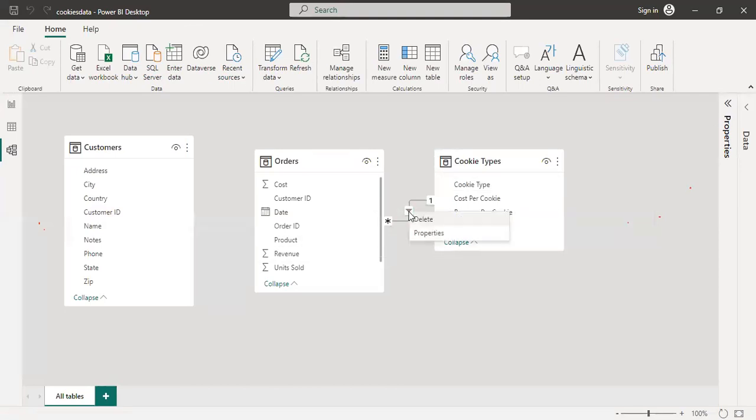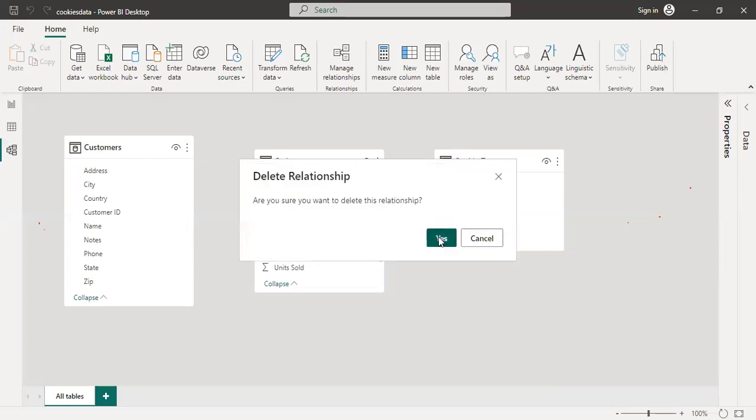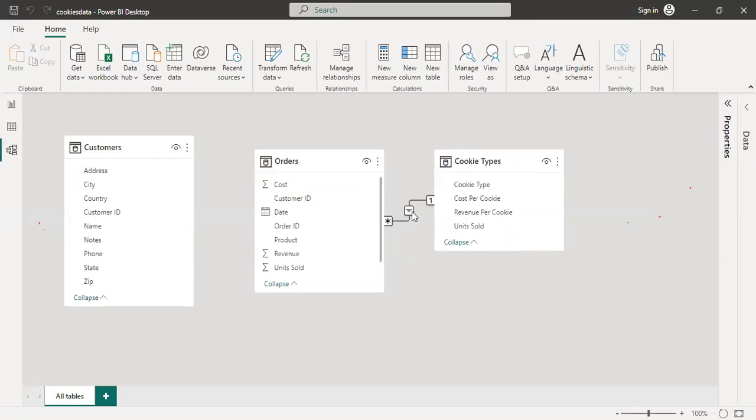So now, how many of you have heard of primary keys and foreign keys? If you've heard of primary keys and foreign keys, please specify in the chat box. If you've not heard of primary keys and foreign keys, also specify.